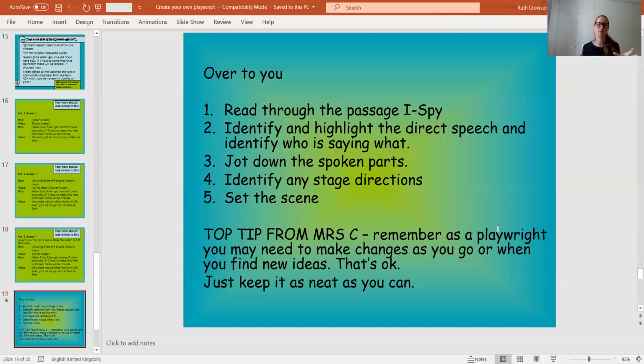My top tip from Mrs. C, and I always try and have these top tips. Remember, as a playwright, the same as if you were an author, you might need to make changes as you go. You needed to add in things, didn't you, on Billy's story and on my story? We had to add in stage directions. We had to add in the scene. So don't squish it all in. Be mindful that we have to add things in. Leave yourself some space, and you might suddenly find something extra you want to add in. So you can make changes as you go, that's fine. Keep it as neat as you can, and take your time.